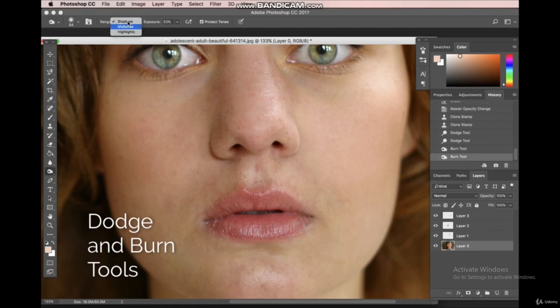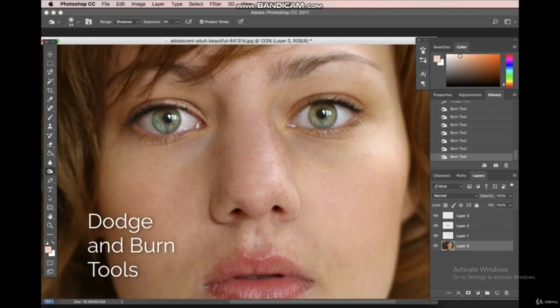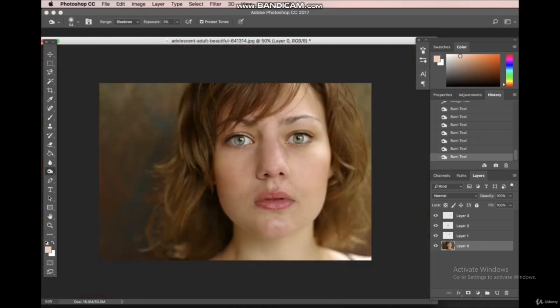Let me actually do shadows. Let me bring down the exposure. I want it to be very subtle, just a little darker, just to make her lips look a little more lively. That's all we're doing. We're not doing anything outside of that, and we probably even could have backed off doing the eyes a little bit more. But you see that made a pretty big look. This is the original.